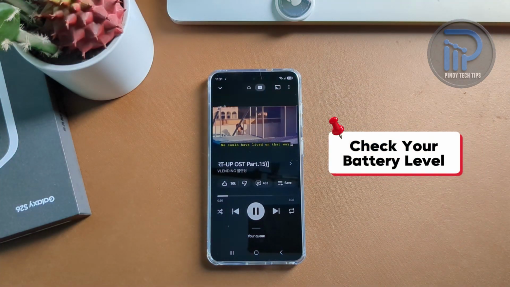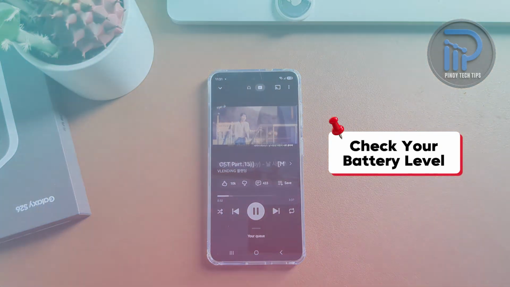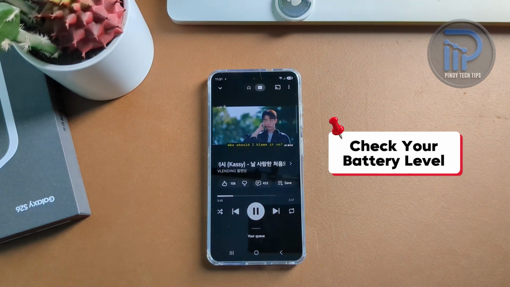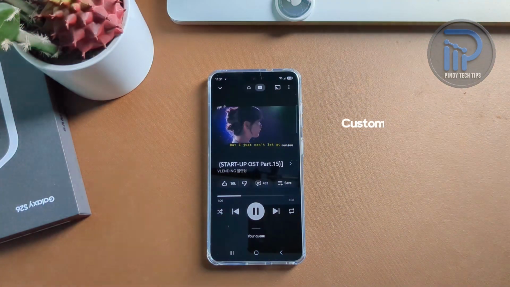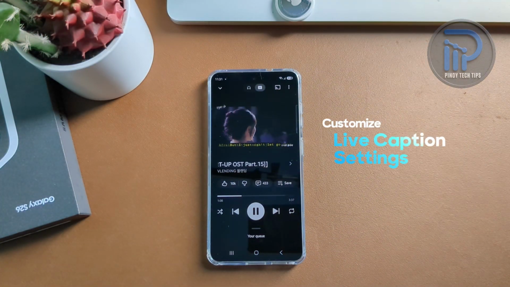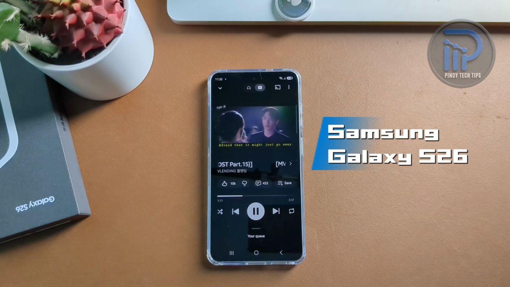Keep in mind that Live Caption may use more battery power, so turning it off is recommended when your phone is running low on battery. And that's how to set up and customize Live Caption on the Samsung Galaxy S26.